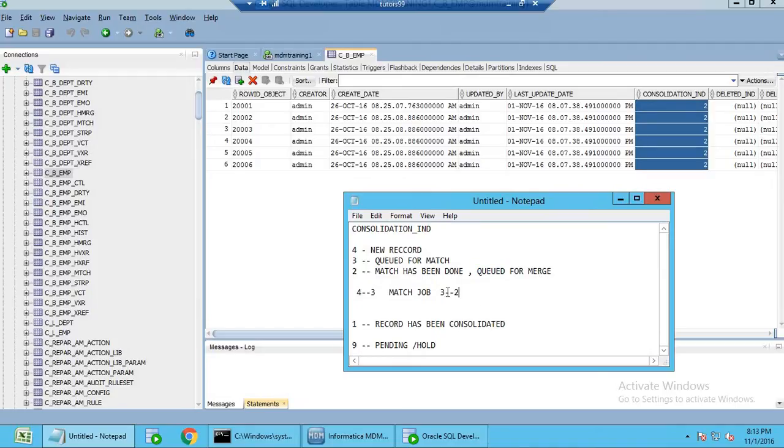In real time, people can ask, can you capture or see the records with consolidation indicator 3? In real time, if you are running the job and you have a huge volume of data, then if you fire a query like select star from the base object table where consolidation indicator equals 3, then at the time of running the job you can capture the records. You can see some counts. That count could vary because some records could be queued for merge, but you can get some count.